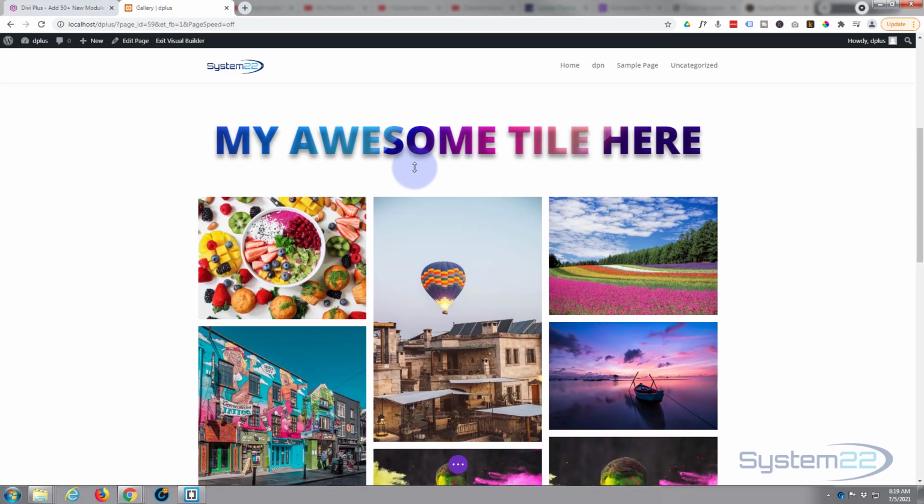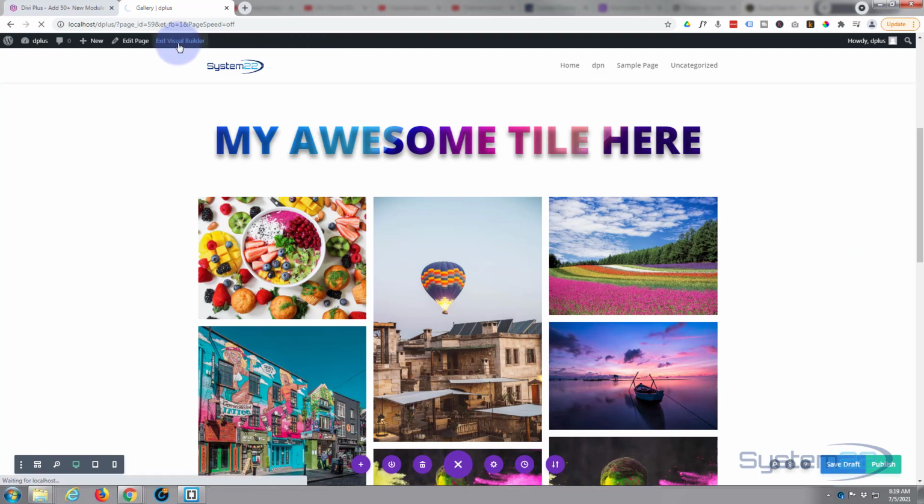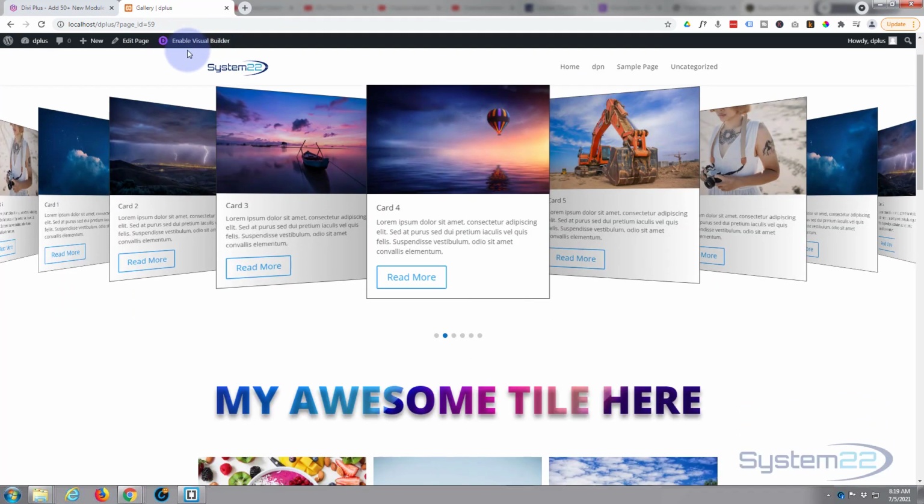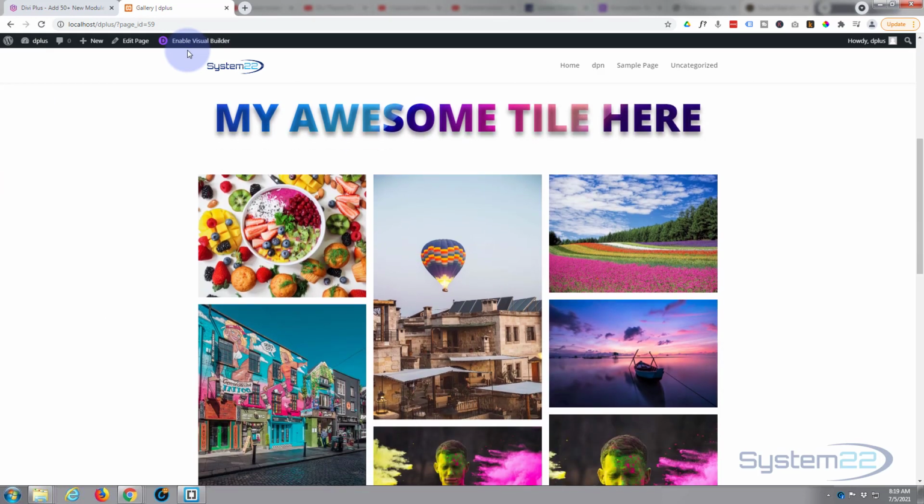So I hope you've enjoyed this today and found it useful. A little short and sweet one there. Let's save this, make sure it's going to work on the front end. Exit the Visual Builder. And let's go down and take a look. And there it is. That offsets that page nicely.